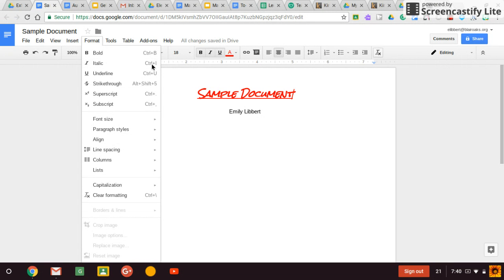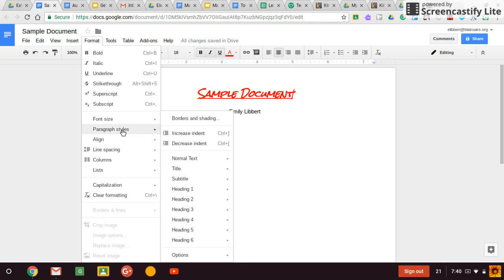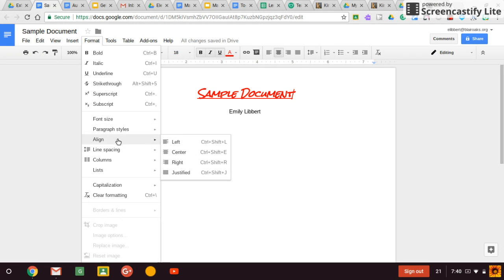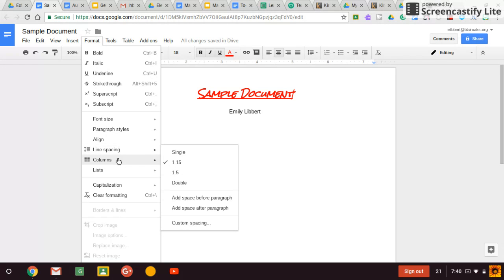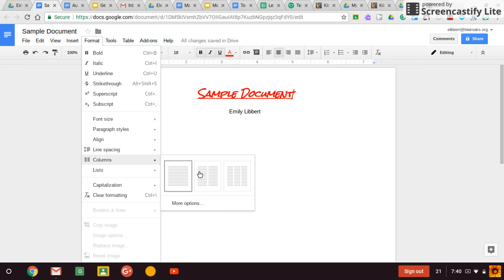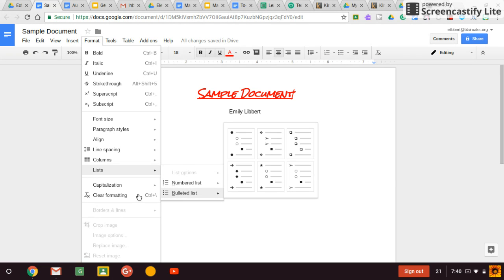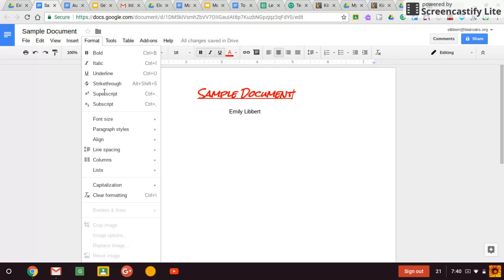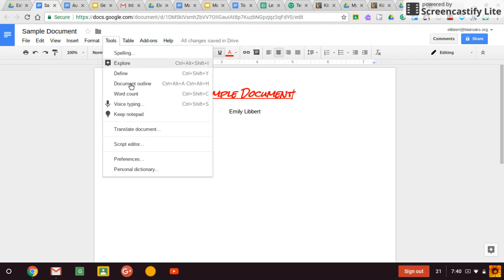Under format, you'll notice that a lot of these are the things you have across the top here. There's a few extras. You can do a strike through, superscript, subscript. I can, again, change the font size, my paragraph styles. There's some different things here, some things that are kind of set up for you already. Aligning, line spacing. I can make columns. Here's 1, 2, 3 or more options. List, numbered list, you got some different options there. Bulleted list, okay. So lots of things under format I use a lot as well.